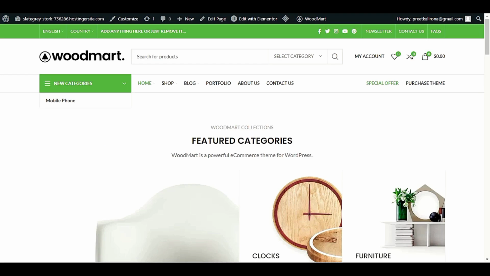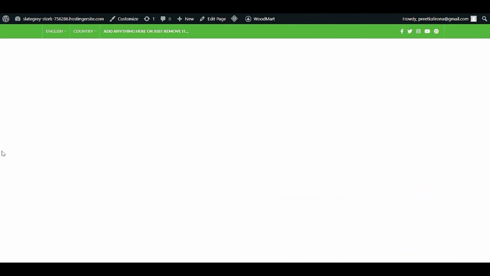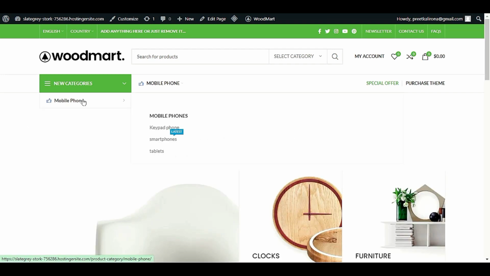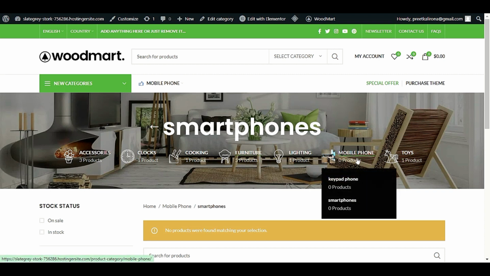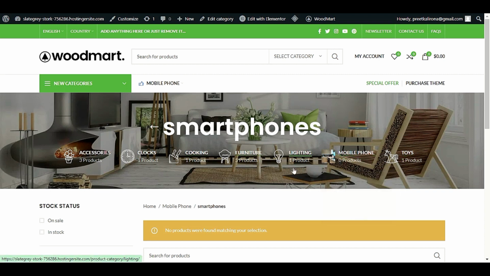Okay, let me go back to the categories. Let me refresh. Let me go back to mobile phone again, smartphones. It will open the category. This one I'm talking about, accessories, clocks. But if you want to keep it, you can keep it. But I can still teach you how to remove this one.